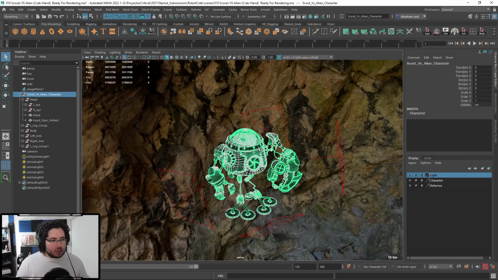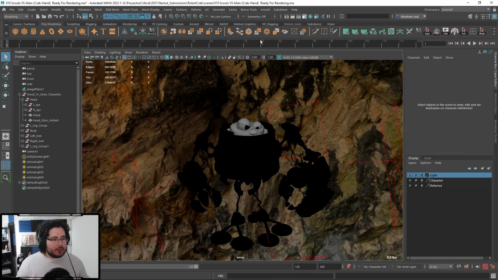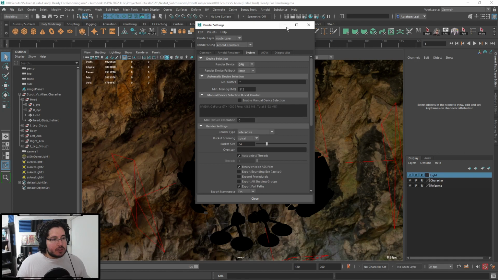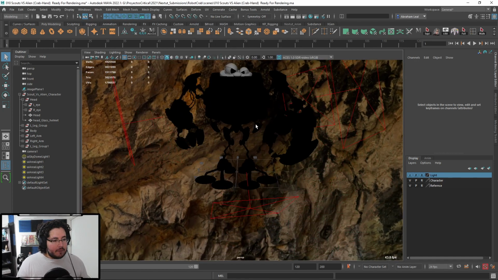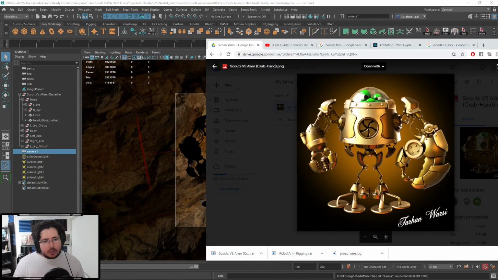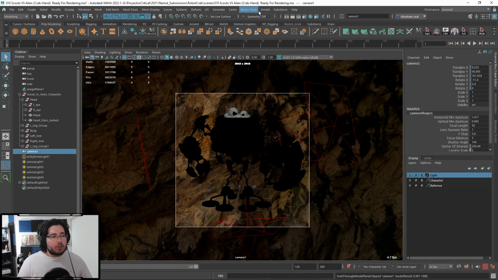So yeah, I'm going to show you here. Let me do a quick test and see if I can render this. Let's see if it doesn't crash. So I'm going to go to system and just change this to GPU. Where's your shot cam? This one. So panels, look through selected. Also the lighting situation that you chose here is perfectly fine. It shows the whole thing in a very nice light, and it's great. So I'm going to go Arnold and let's hit render.